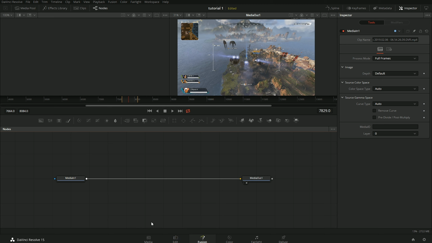So if we wanted to do something to this clip, it would happen in between those two nodes. So our whole project is going to exist between those two nodes, from loading in that background to rendering it or passing it back out to the edit page.